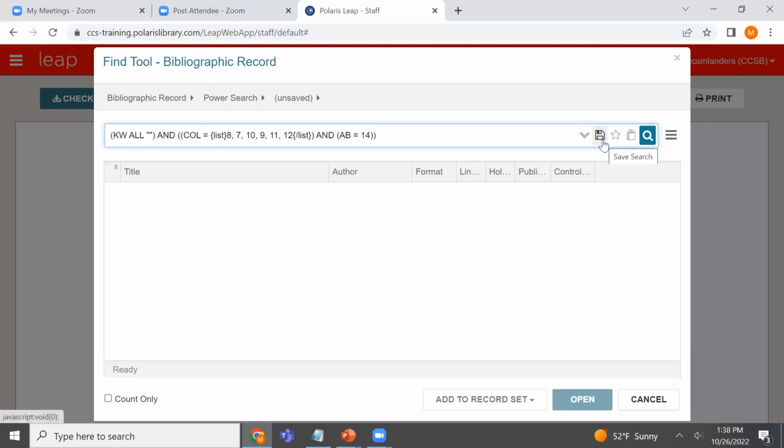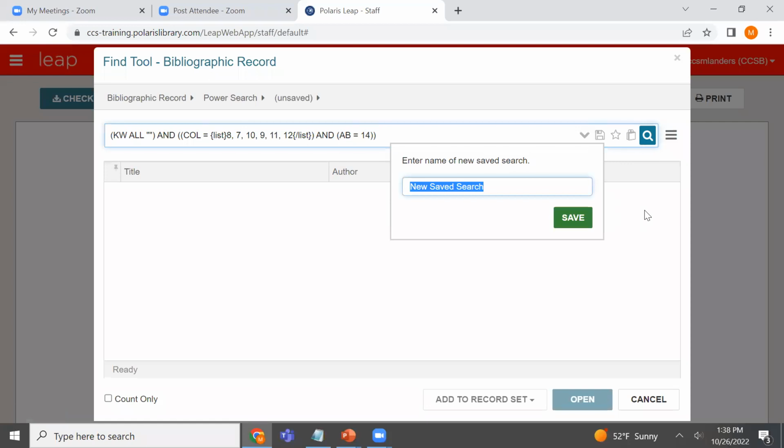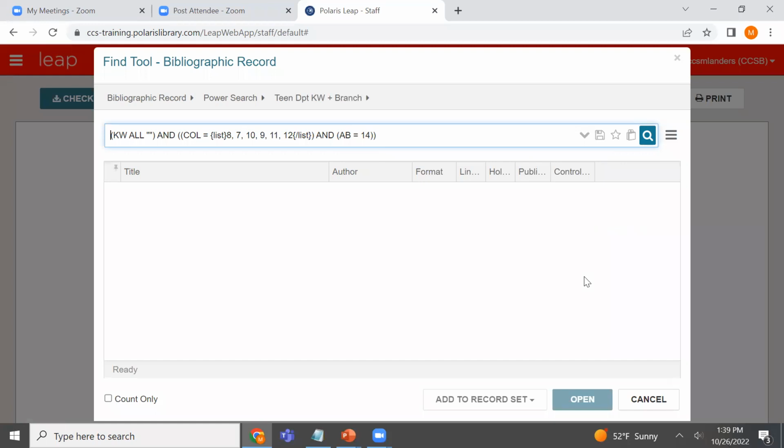Okay, before we go on any further, I am going to save our search setup. So I'll click that save icon at the end of my search bar, give my search setup a name. This time it's going to be a teen department keyword plus branch. So this is an example of an access point that we can use to limit to age group based on what service desk we're at. And it also sets us up for our next demo.